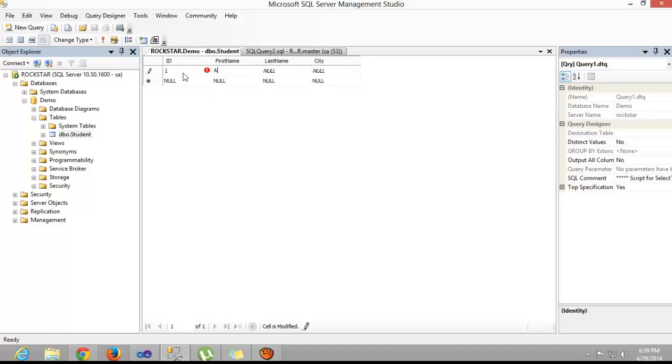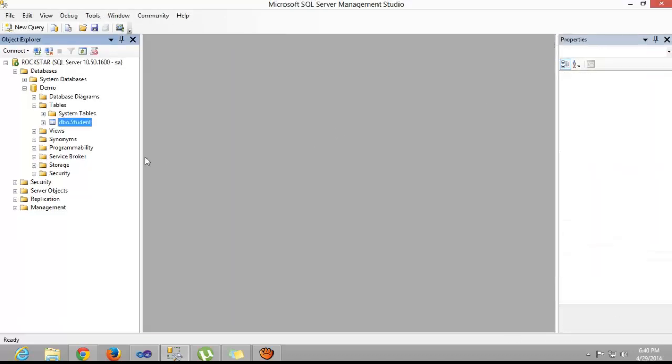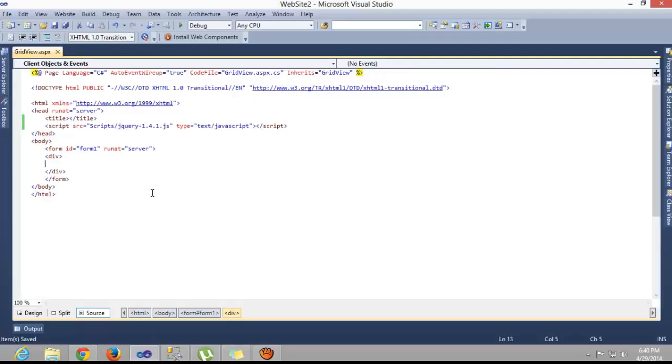One, Abhishek Bendre, Surat. Okay, we have 3 records. Now we want to display these 3 records using jQuery on our grid.